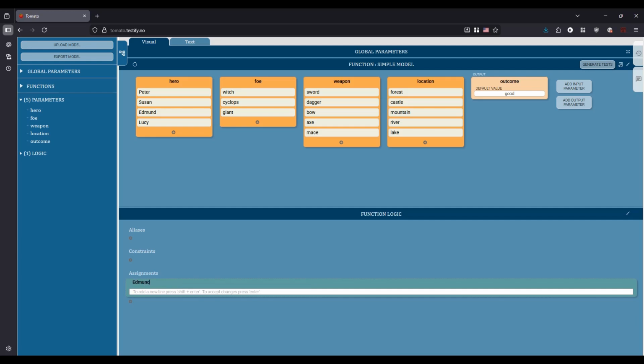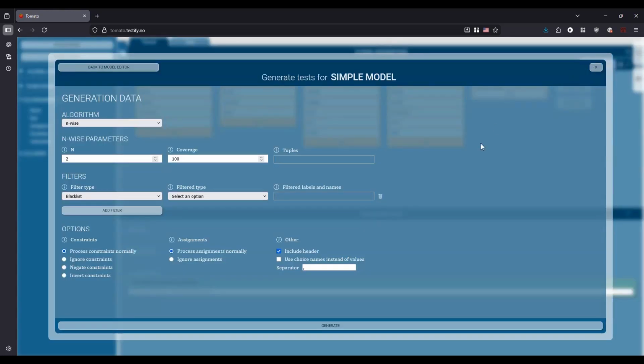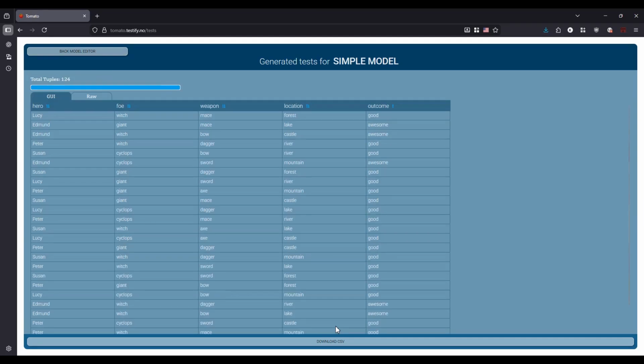Edmund is a skilled fighter, and whenever he joins a battle, the outcome should be awesome. Click Add Assignment, give it a name, and wait a moment for the AI to generate the expression. Once it appears, review the results. Everything looks good, just as expected. Whenever Edmund steps into a fight, the foes don't stand a chance.